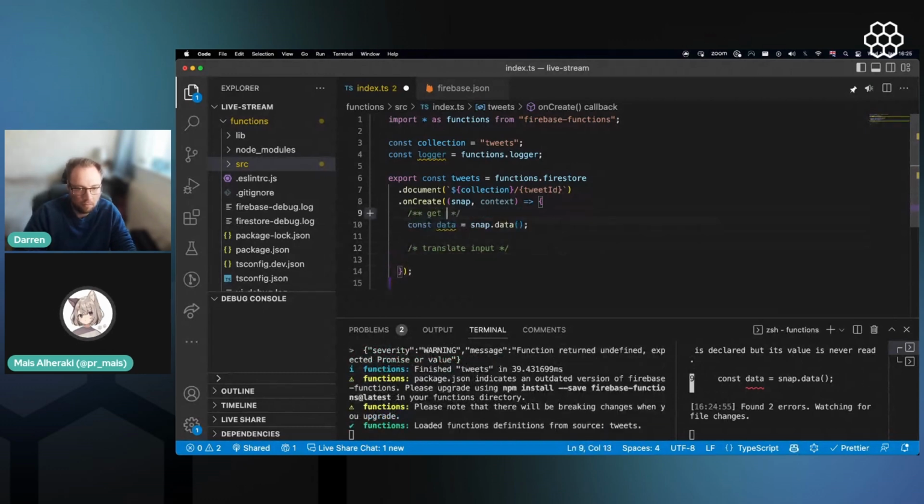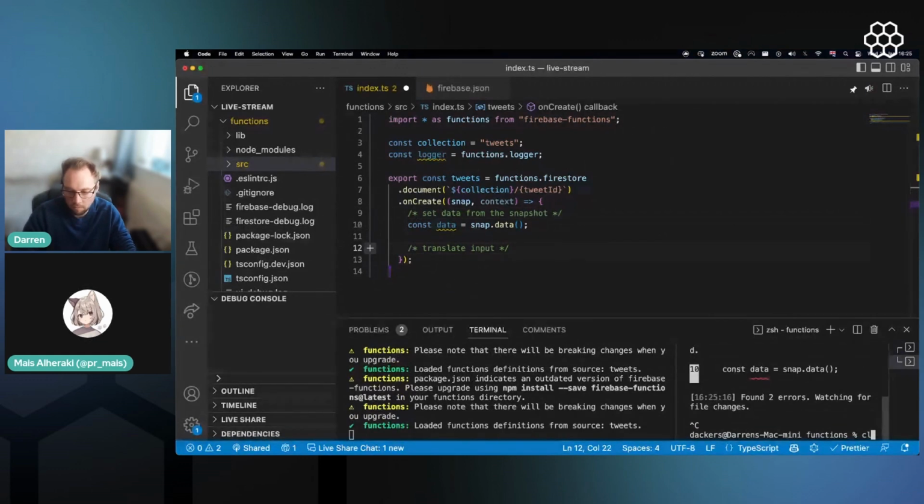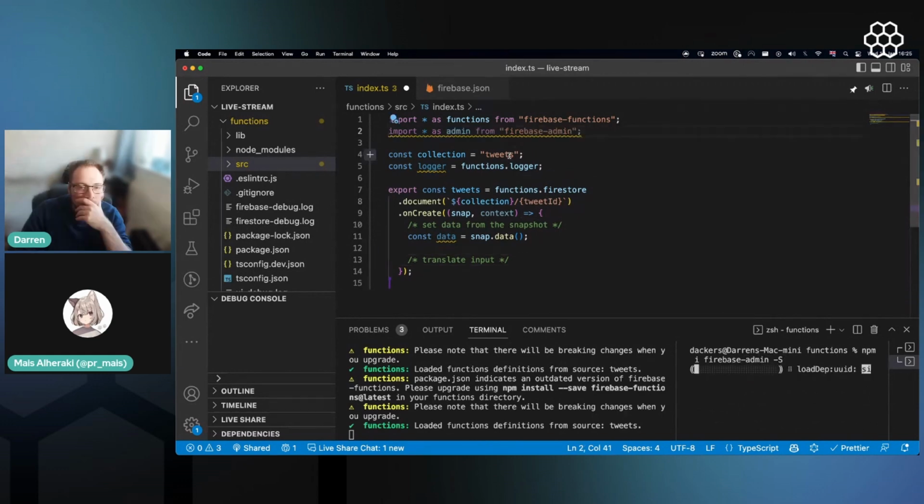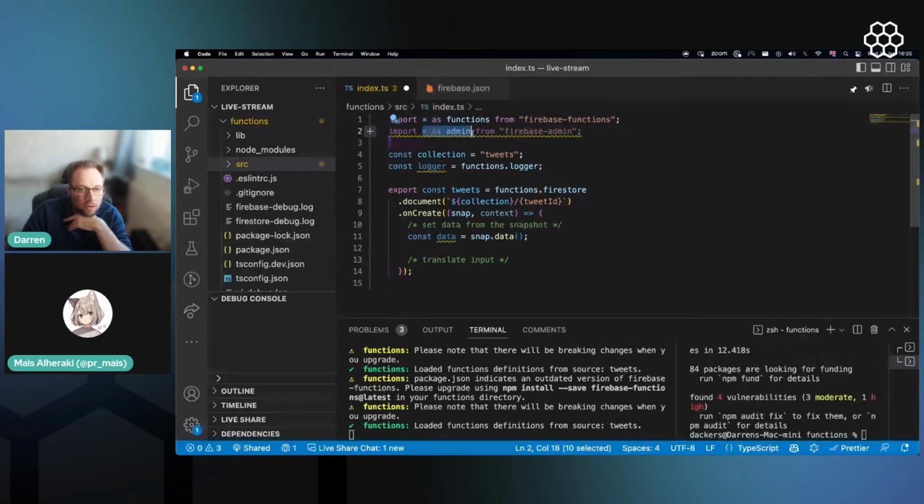So the first thing is, if we get the translation back, we need to write it back to Firestore. In order to write to Firestore right from our Firebase functions, we need to use the Firebase admin SDK. So let's install that. Firebase admin. For this one as well, we do import all for TypeScript reasons. It's because it's not modular, I think.